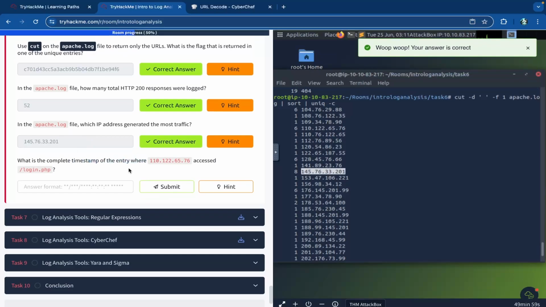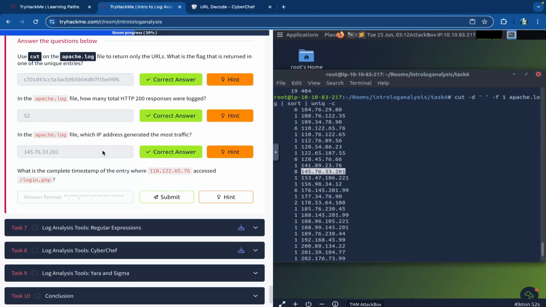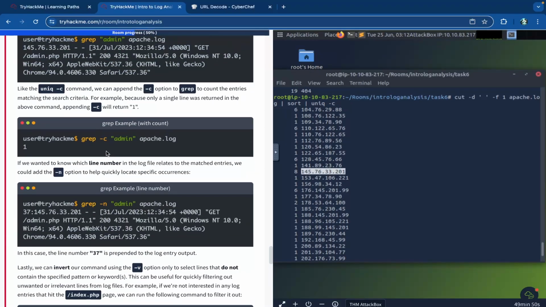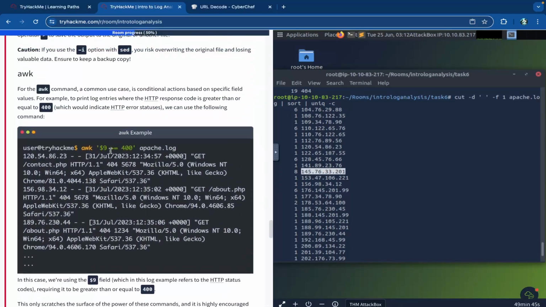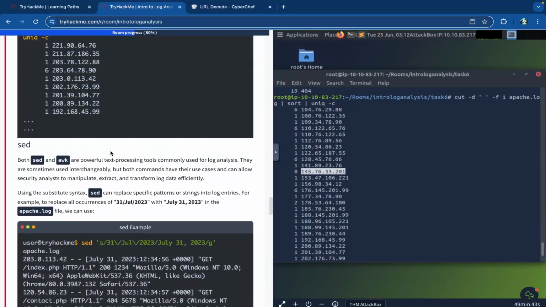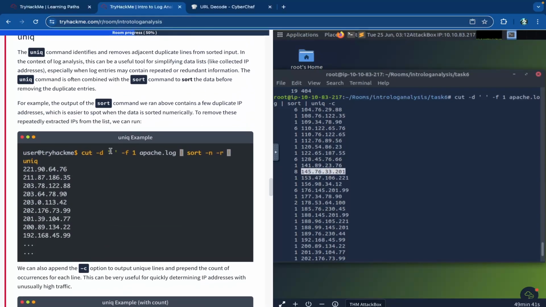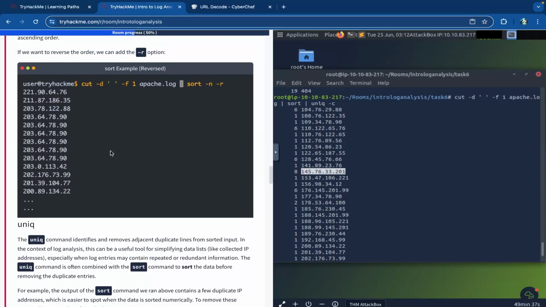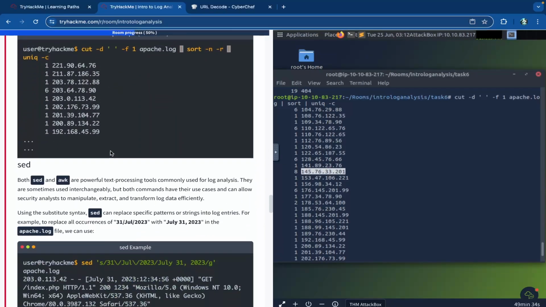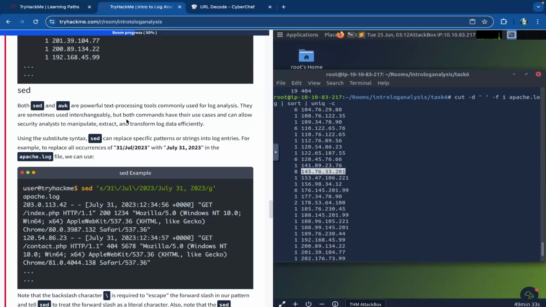And what is the complete timestamp of the entry when accessed login.php? So this one, I'm going to try to see if there's other information that we can find over here, which I think is going to be actually using probably grep and some of the other stuff right here, because we got a lot of information just learning how to use unique and sort. So that was very, very useful. I love this stuff. This makes it so cool for me.